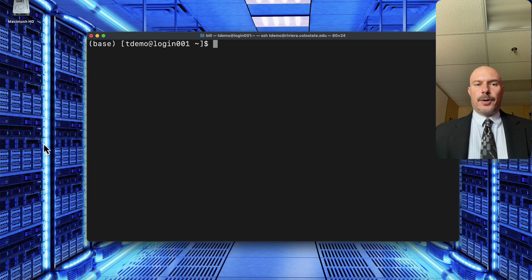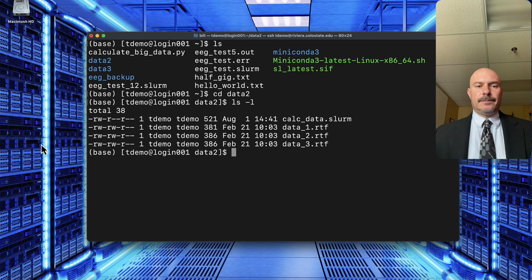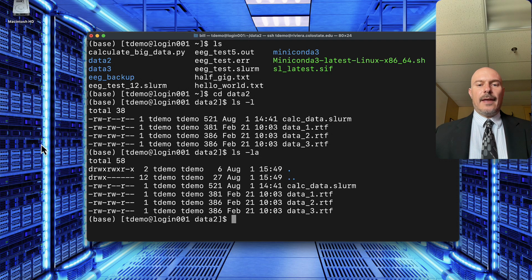Now, if we wanted to enter another directory, we can list the directory contents that we're currently in and pick a target directory. So let's say data2. To enter that directory, we would say cd for change directory, data2, and now we can list the contents of this directory. We want to do long format to look at some of the additional information. For even more information that includes the hidden files, you could put an a flag on the ls command, so ls -la, and that will show you any hidden files or hidden directories that are currently in the directory that you're looking at.